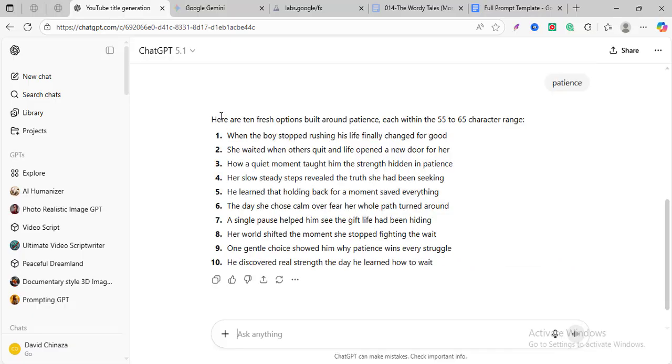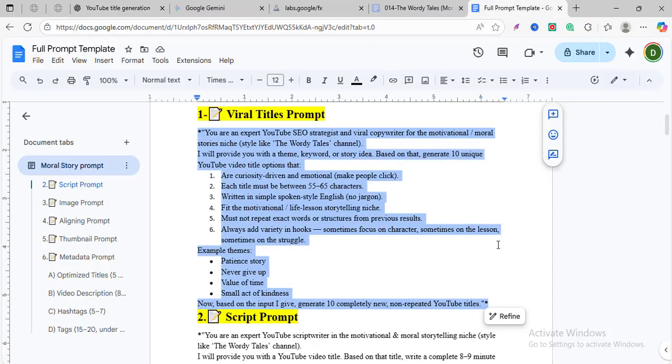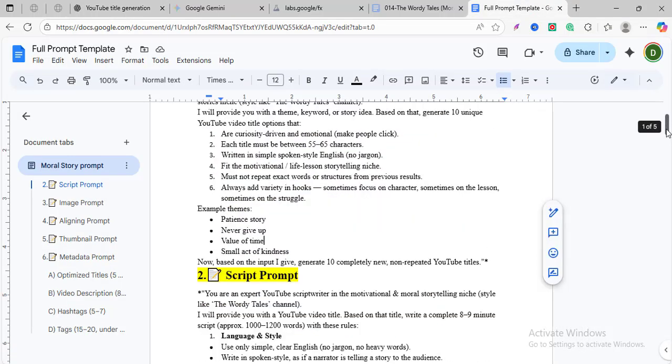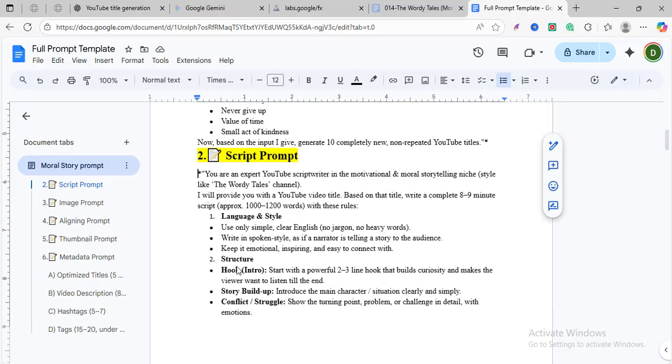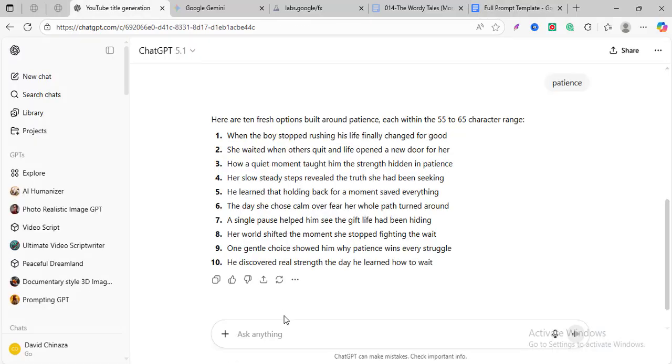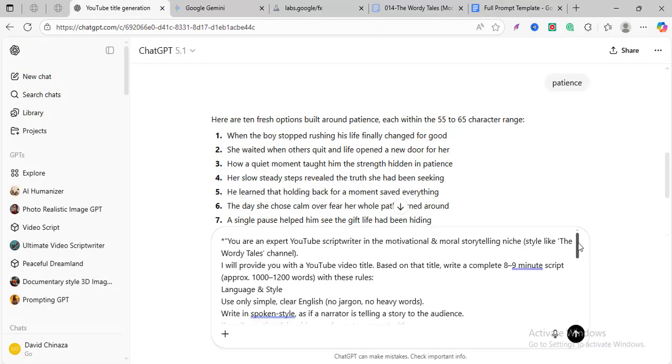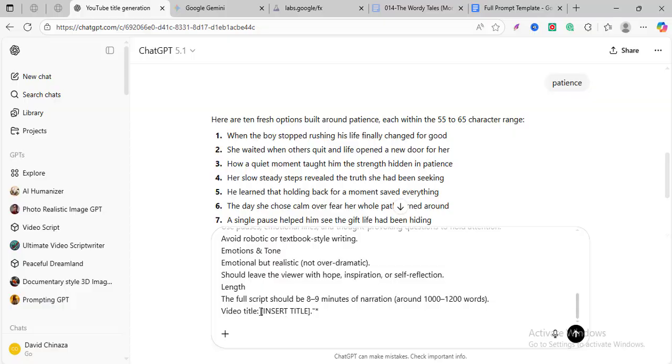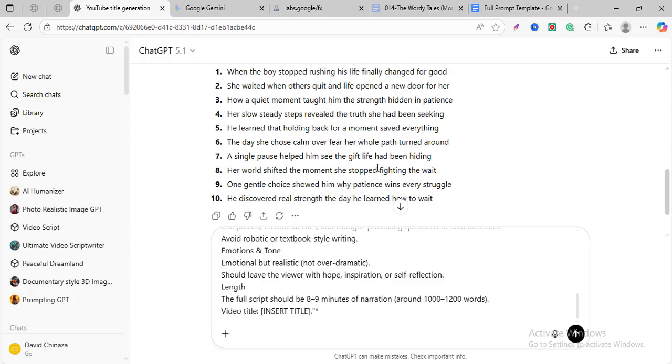So once ChatGPT has given you 10 different titles, the next thing is to get your script. So we're going to use this script prompt here. You copy the script prompt. Remember, this works with your phone or your computer, whichever device you are using. Copy the script prompt and you need to enter the title in this space here. So I'm going to choose one of the titles here. I'll choose the 8th title and I'll click enter.